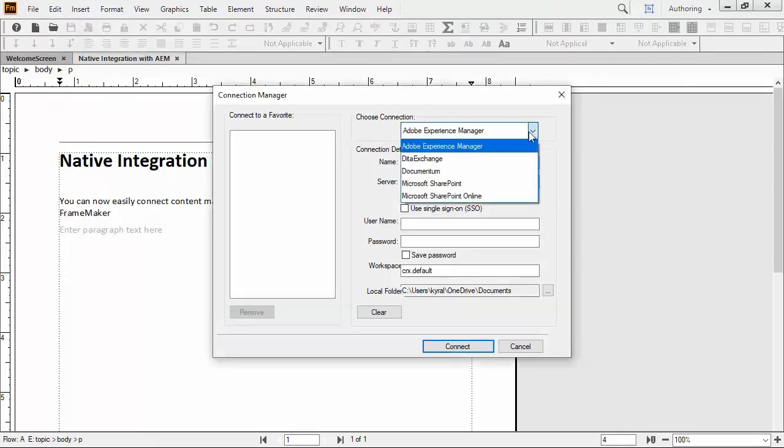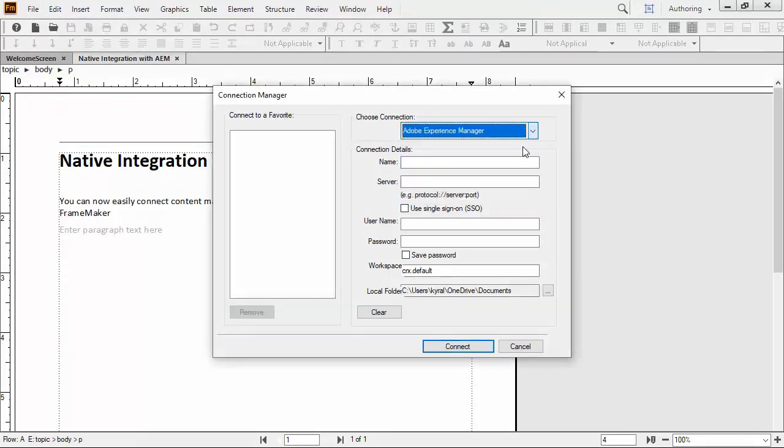In the Connection Manager, you are able to choose a connection from the drop-down menu. For this explanation, we will be sticking with Adobe Experience Manager. In the connection details, you are able to connect to the AEM repository by inputting the name, server, and your login details. The single sign-on setting can be turned on to gain access to the server with a single ID.